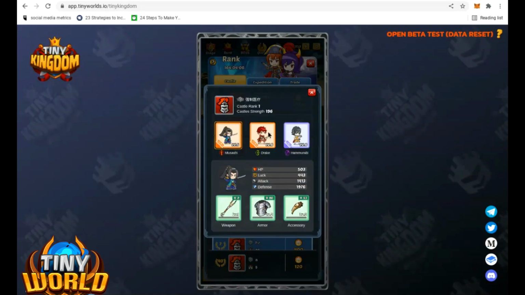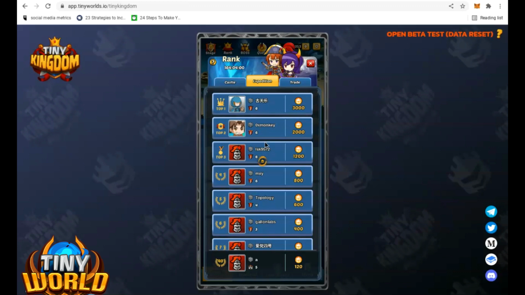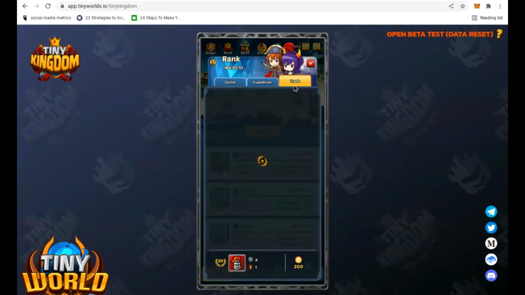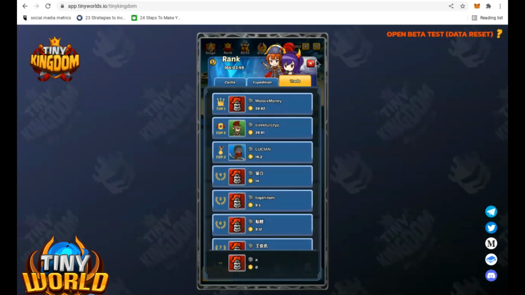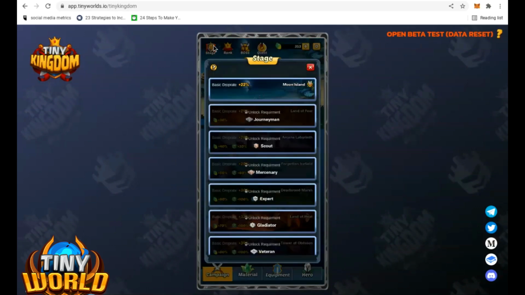So you can see number 1 has 196 castle strength, and Tiny Coin rewards for top 100. So with expedition, you get expedition points for sending your heroes on the expedition, which I'll talk about later, and you can earn amazing Tiny Coin rewards there as well. Now the trade leaderboard isn't operational yet. This won't be operational until the official release of Tiny Kingdom on the 1st of March. So let's click on the stage now.